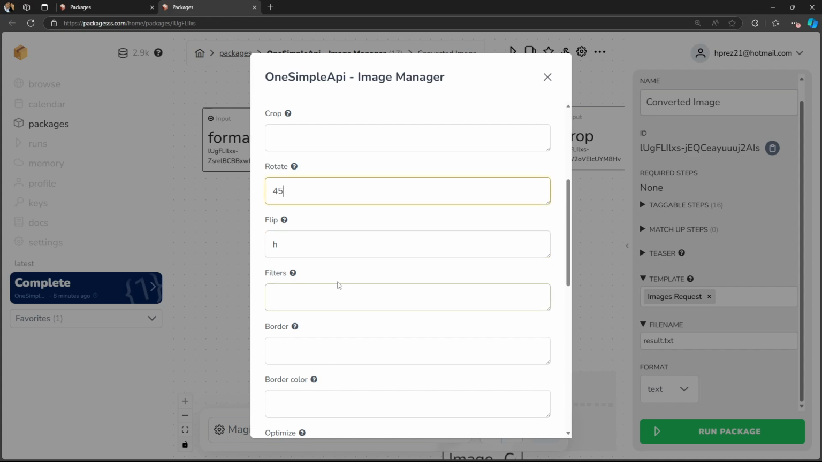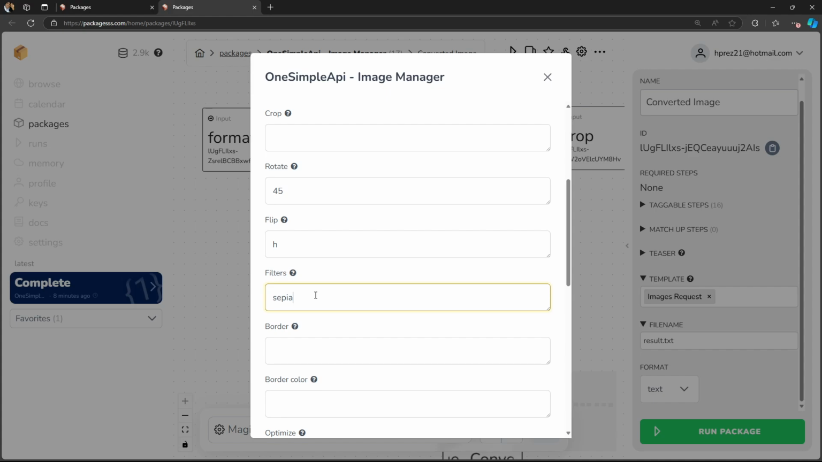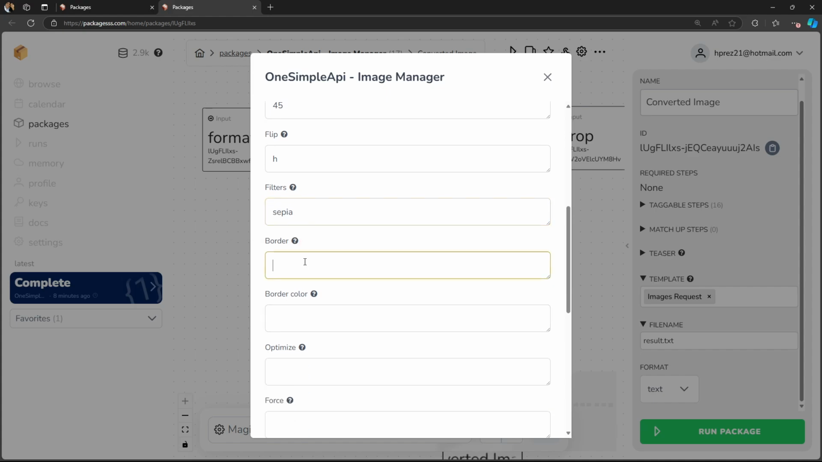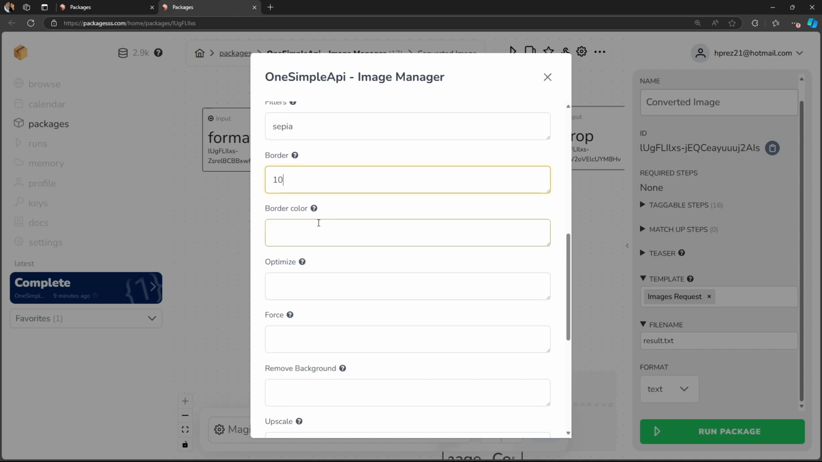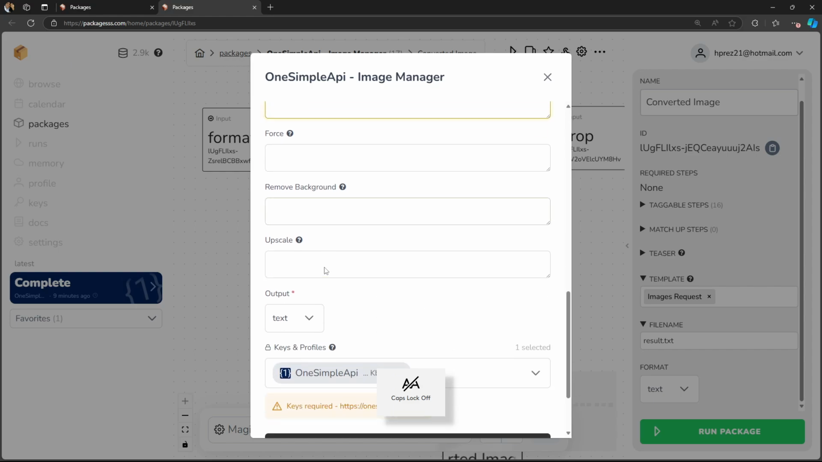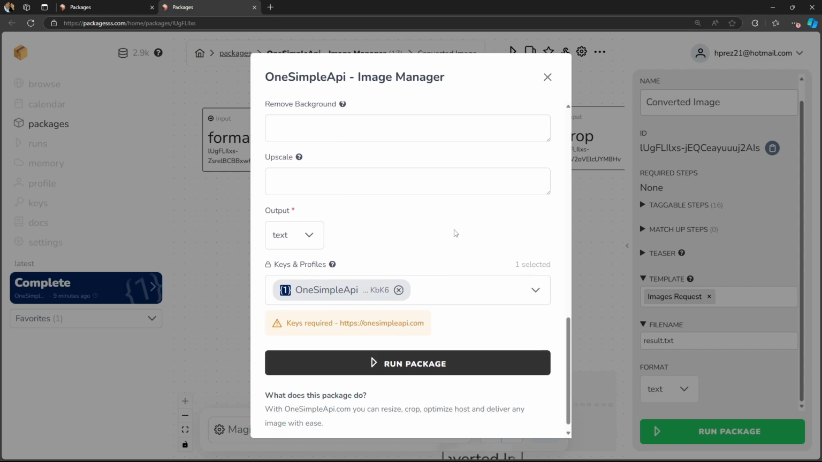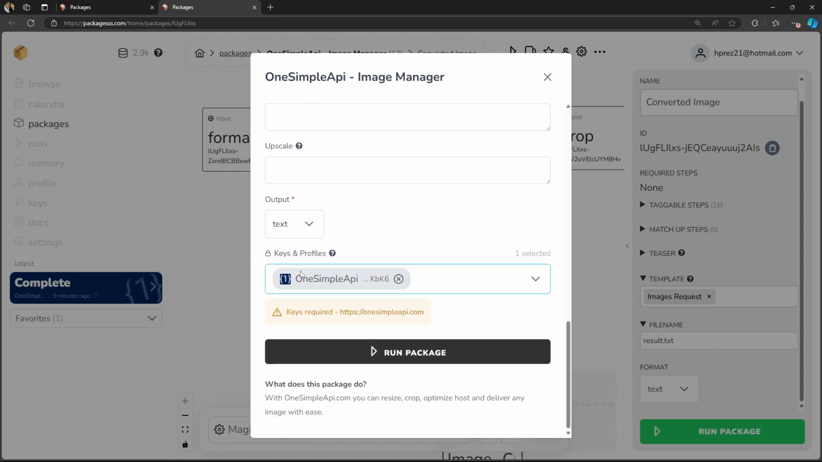Let's rotate 45 degrees. Filters, for example, let's apply the sepia filter. To the border, let's add a 10 pixel border with a color, for example, let's try this default value FF0033. And basically those are all the properties that I'm going to use. Let's use the One Simple API key. Let's run the package.